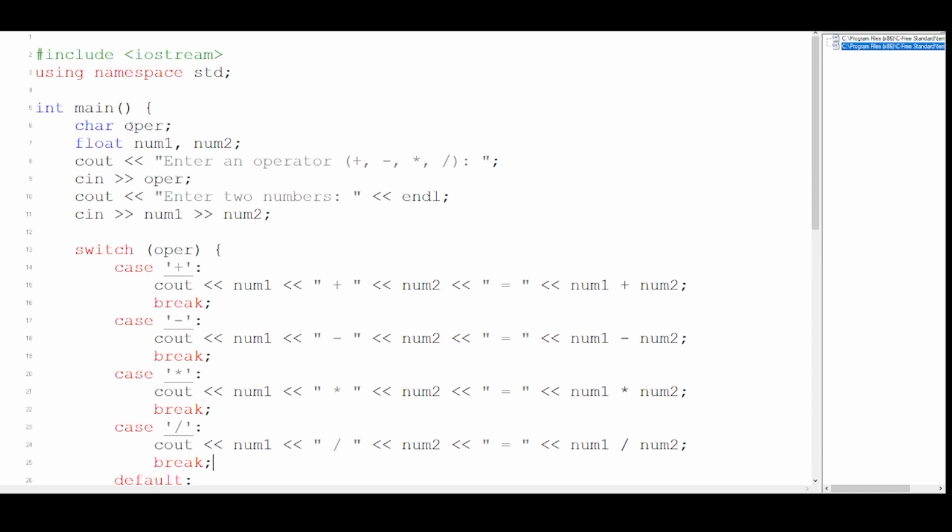First, what I did is I taken variable OPER, which is in short form operand, and I have taken it as a character data type. Then I take 2 numbers, float num1 and num2, and then cout, enter an operator. So whichever operator you want, you have to give the input of the operator, that is plus, minus, the symbols of them. And then I have taken the input of both the numbers.